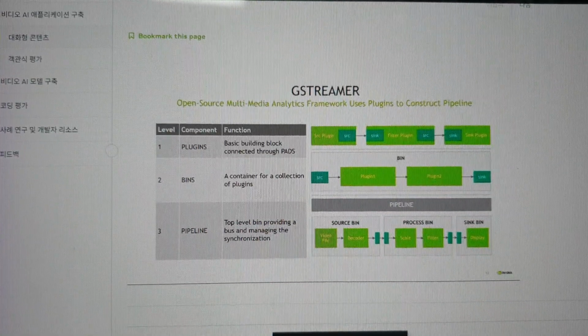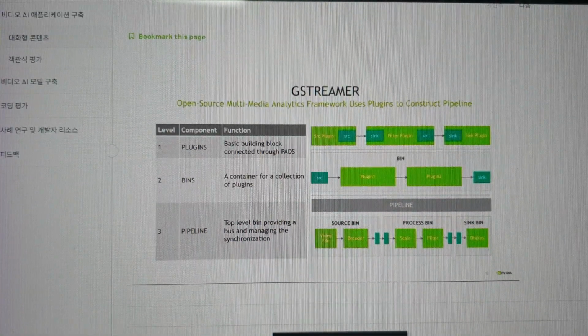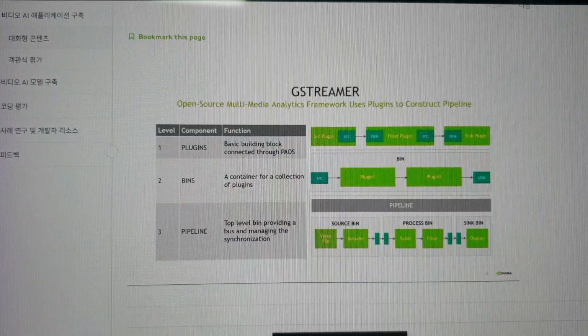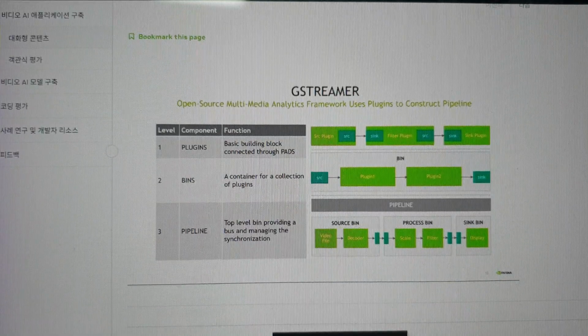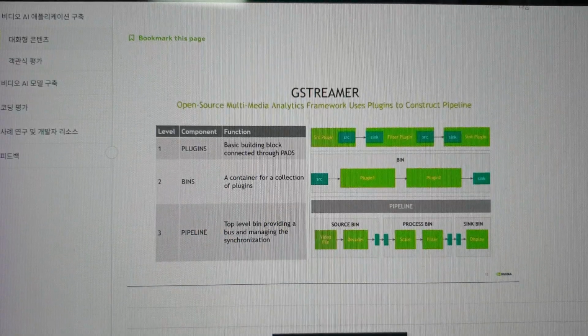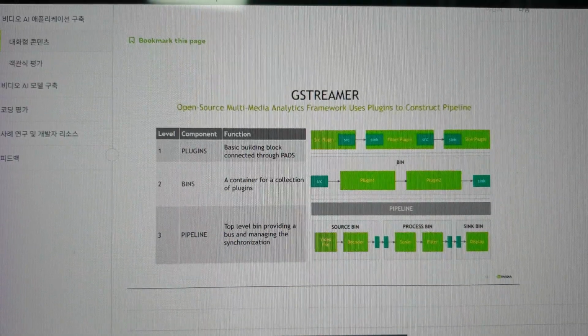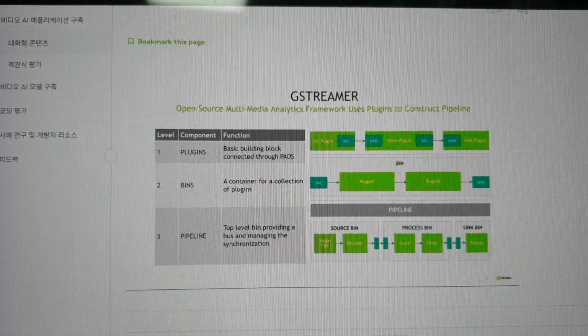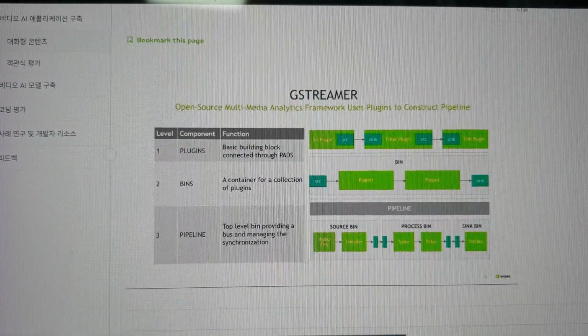Pads are used to negotiate links and data flow between elements in GStreamer. It is the port on an element where links can be made with other elements to allow data to flow through. When data flows from element to element in a pipeline, in reality, it flows from the source pad of one element to the sink pad of another.